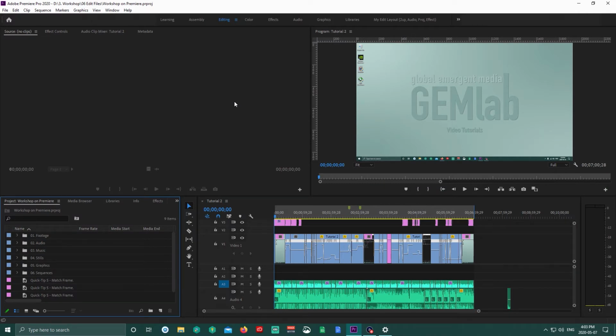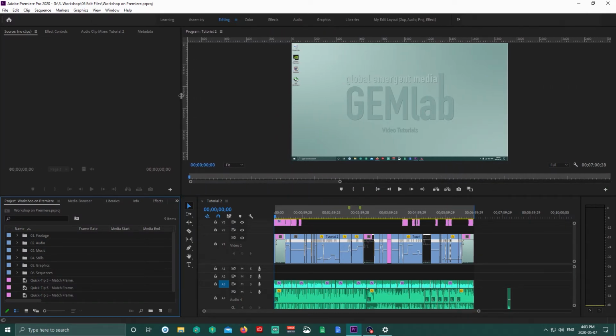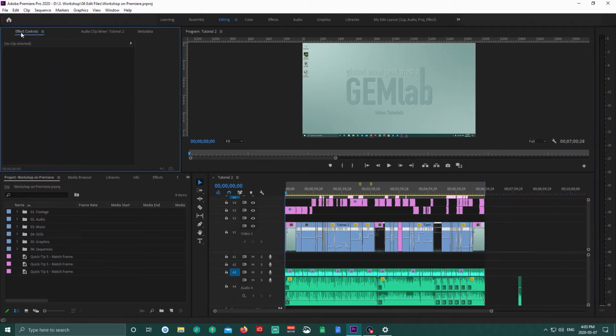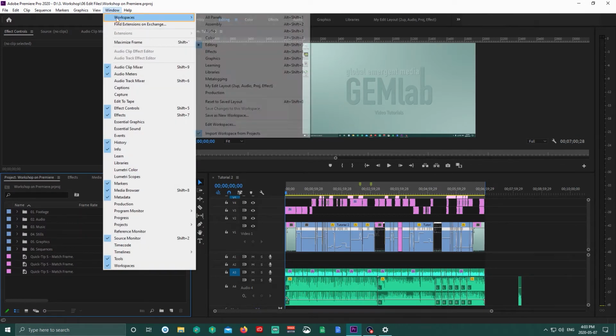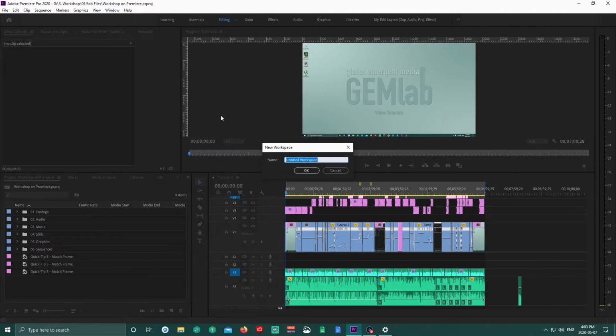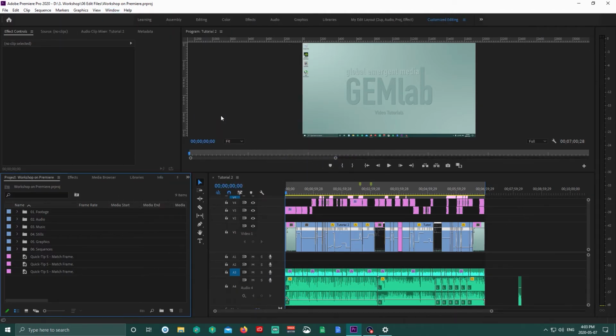As a bonus, if you find out that you're always reconfiguring your windows in Premiere and you just like them a specific way, you can make this layout a saved layout. Simply have the layout set up the way that you want it, and then go to Windows, Workspaces, Save as New Workspace. This will allow you to save your own customized version of whatever workspace you're working in.